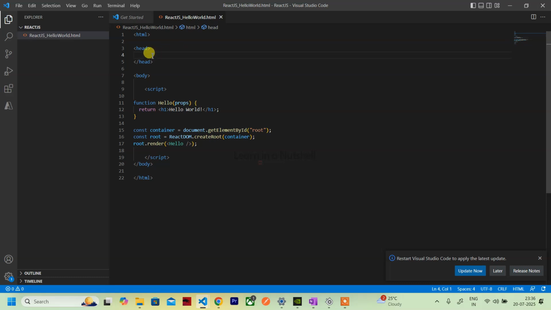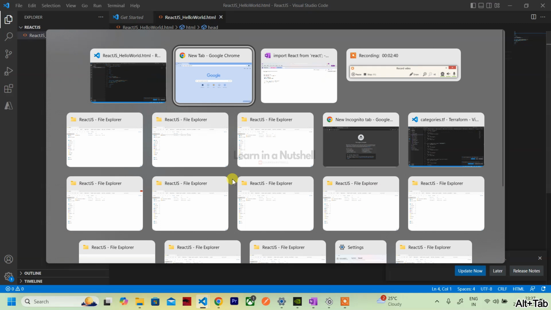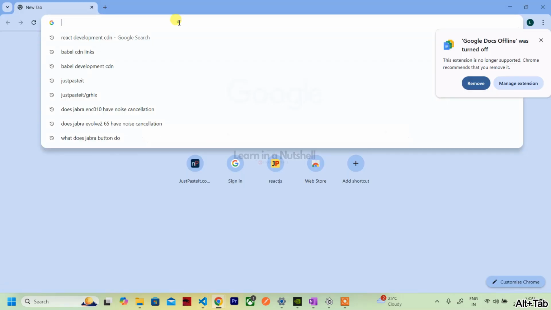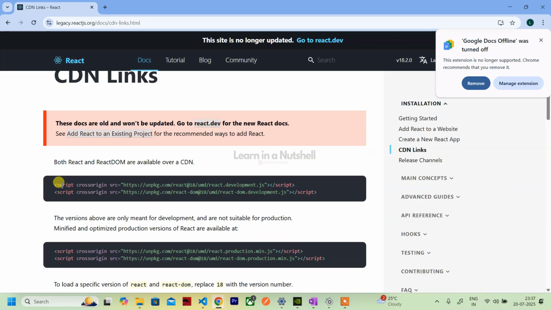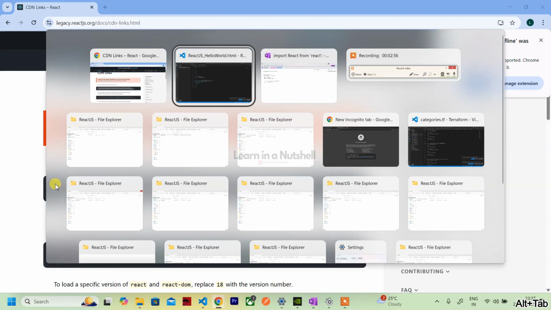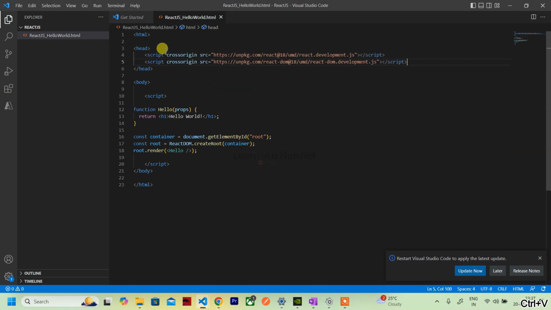So we will get the CDN for React, React DOM, and Babel. For that you need to go to Chrome. So bring up Chrome browser here, search for React Development CDN. Open the first link that appears here. You'll see two scripts. One is React Development and React DOM, which we saw earlier. So we'll copy this as it is and put it between this head, and that's done.